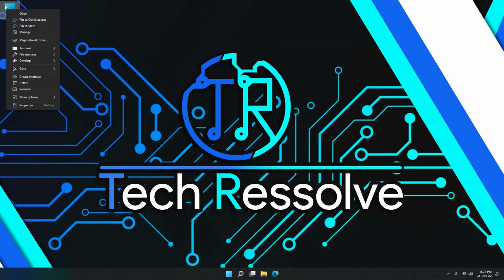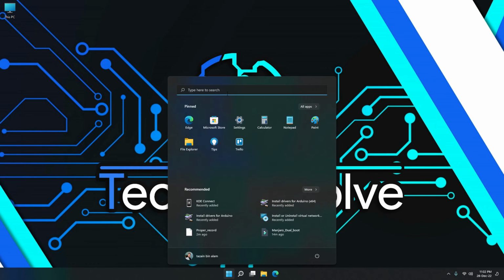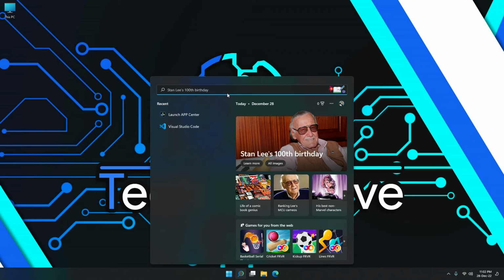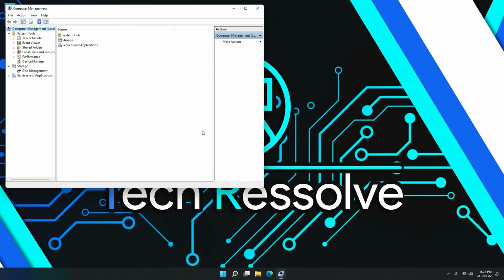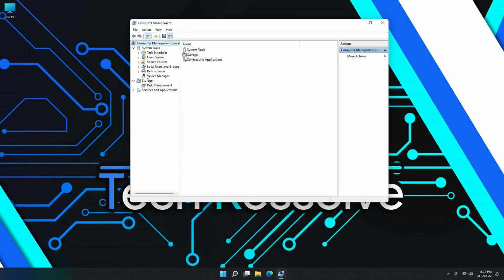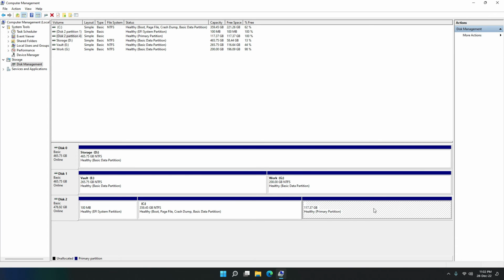Now we just have to delete the partition that we had for Manjaro. For this you just have to get here and then click on manage. If you don't have this option, or you don't want to do it like this, you can search for computer management. This is what you're looking for. Click on this and it should bring up a window like this. Then go to disk management. This is the partition that my Linux system is using.